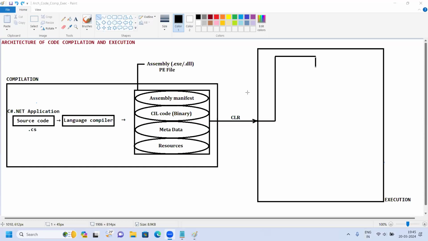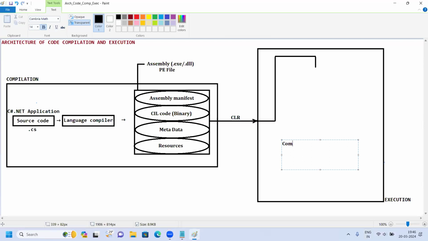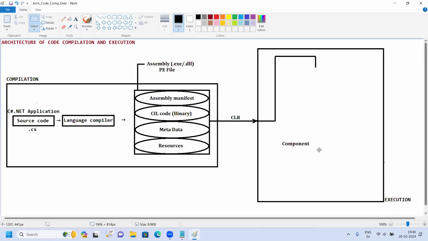Okay, fine. Right. So, what did I say? We hand over this assembly to CLR. CLR will give that assembly to one of its components.